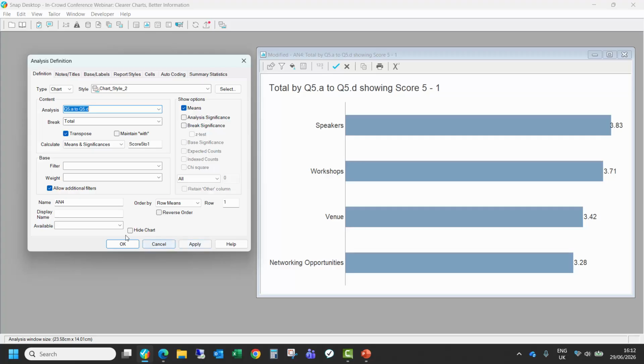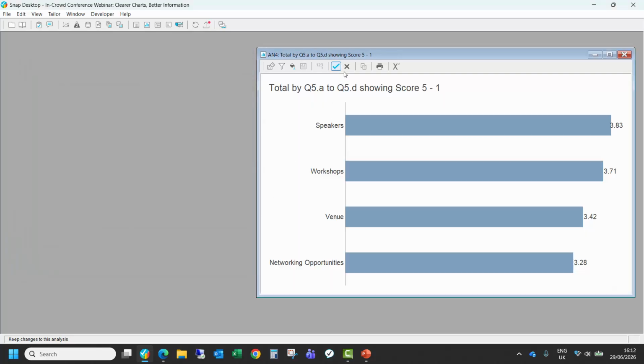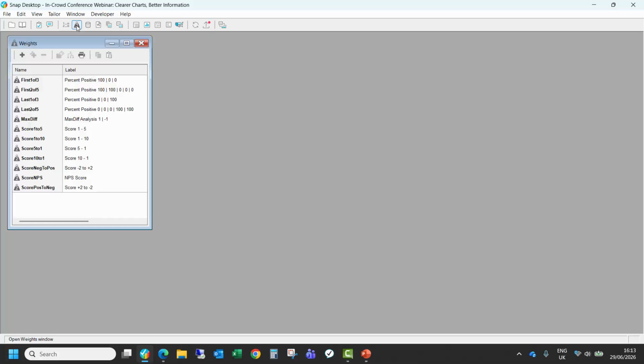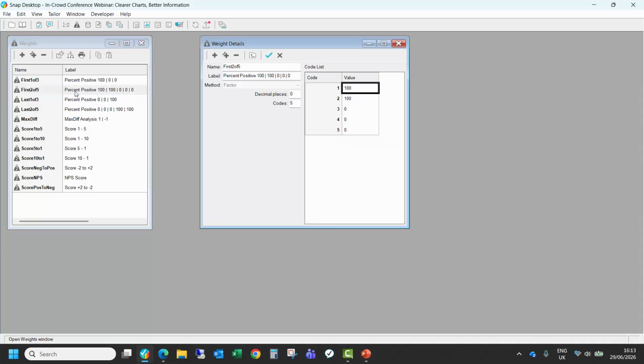Another function we can perform using a weight is to work out the percentage of people who were positive. So I'm just going to close this one down and save it. Again, this is all about focusing on what you need to focus on and not worrying about the people who were negative or sitting on the fence in the middle. So just the people who were happy. Again, if I open up my weights, this time we're going to look at the one called first 2 of 5.